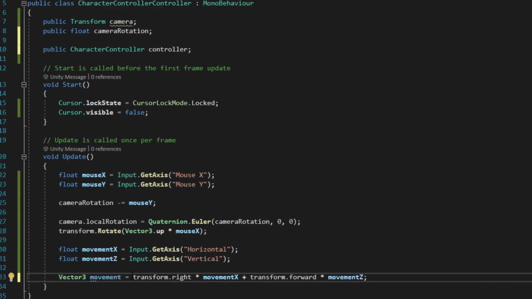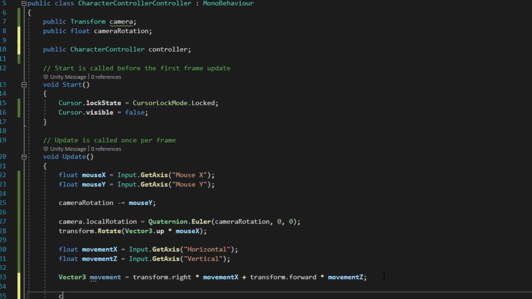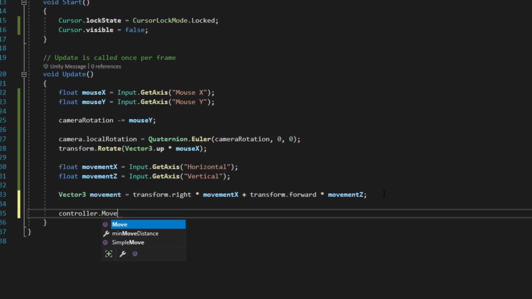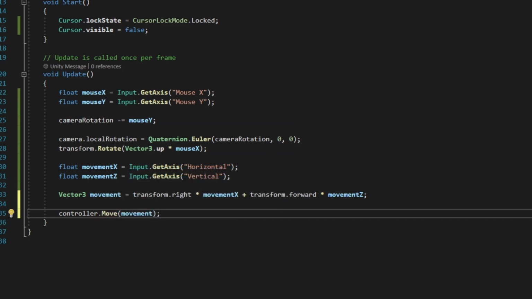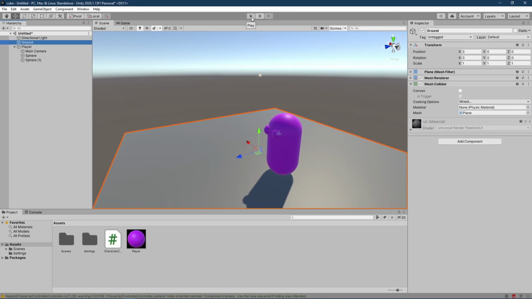So we're multiplying the direction the player is facing left or right times the movementX, and the direction the player is facing forward times movementZ. So basically what this line does is move in the direction the player is facing. Let's type controller.Move(movement). So we're using the character controller this time to move the player. I'm going to press save and go back into Unity, and let's press play.